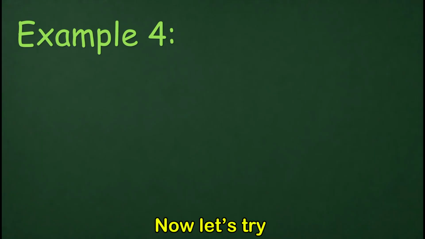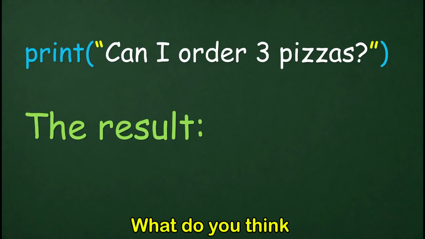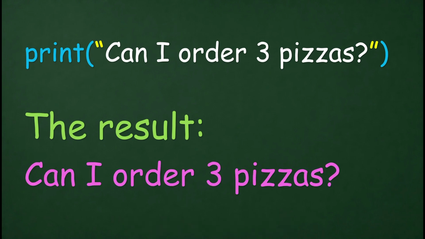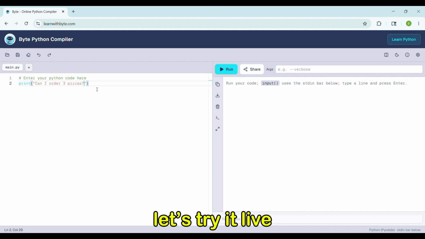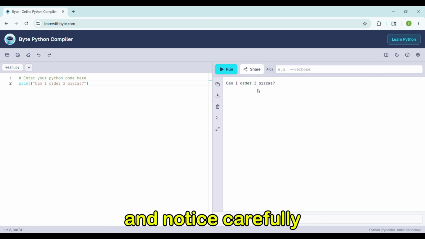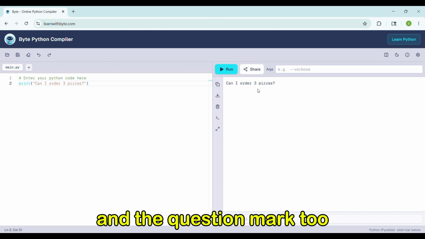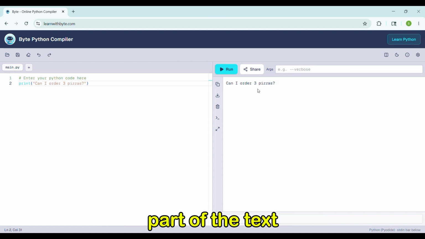Excellent job! Now, let's try one more fun example. Print, can I order 3 pizzas? Think carefully. What do you think the answer will be? Let's see if you got it right. Did you get it right? Great job! Now, let's try it live and see what happens. Let's hit run. Amazing! Our answer is correct. And notice carefully, Python showed the letters, the spaces, the number 3, and the question mark too. That's because all of them are part of the text.